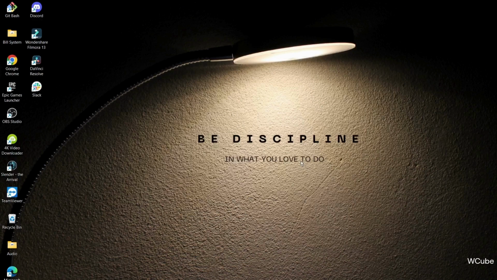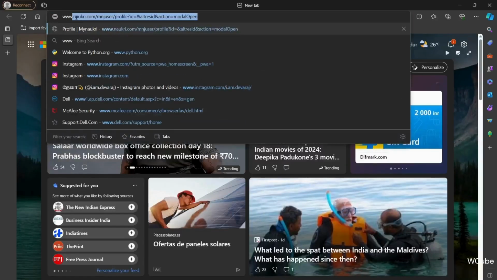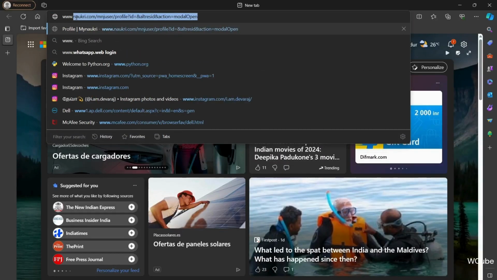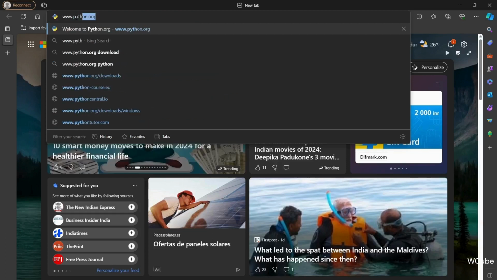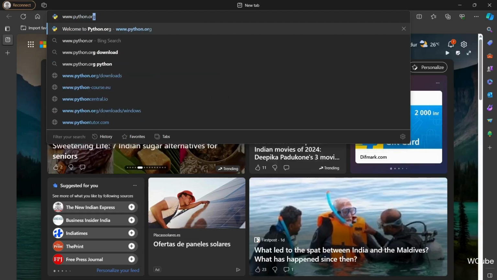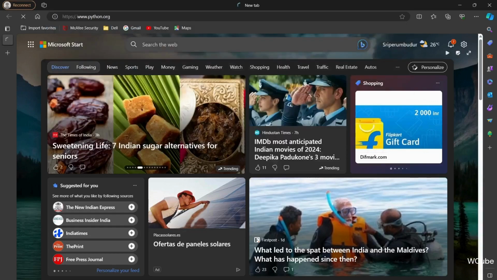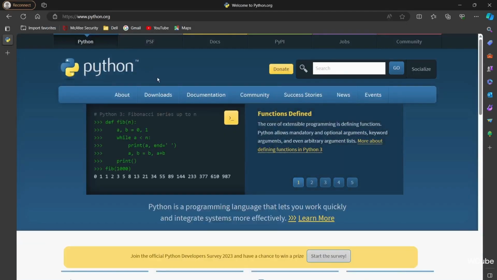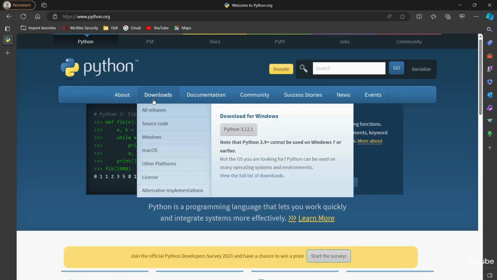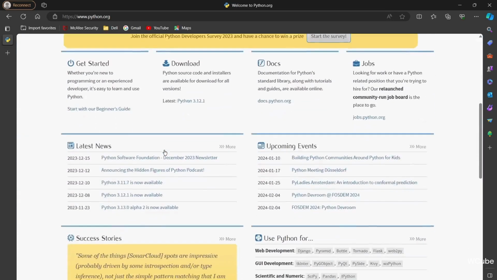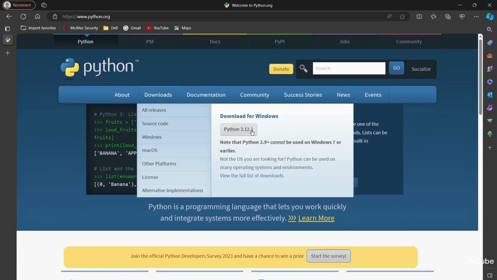Before starting this tutorial, we have to go to the internet and download Python for Windows. Go to www.python.org. Here you can download the latest version of Python to code on your computer. You can download it for the OS Windows, Mac OS, and also for Linux. Click here to download the latest version of Python.